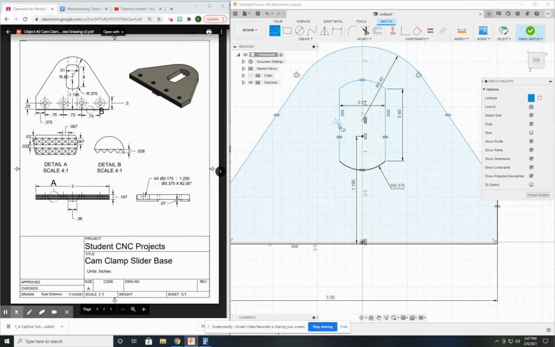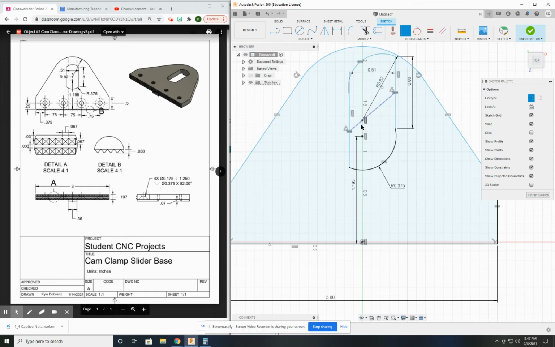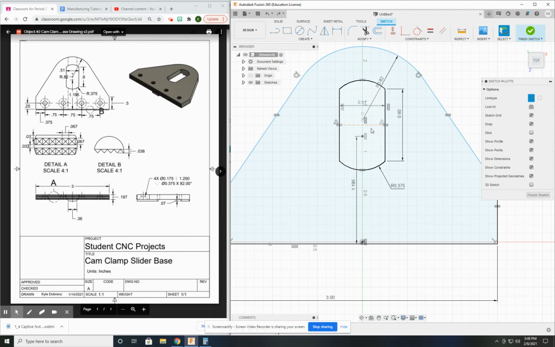Here's how I would do it. A midpoint construction line and a coincident relationship. Oh, that got goofy, huh? Bring that back.